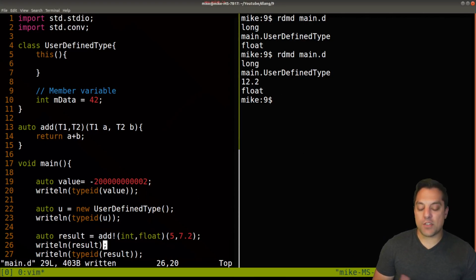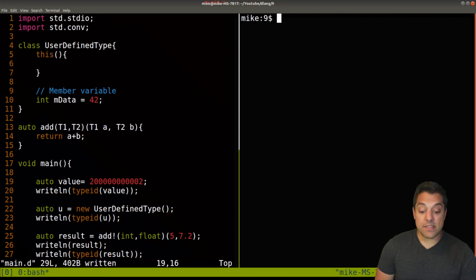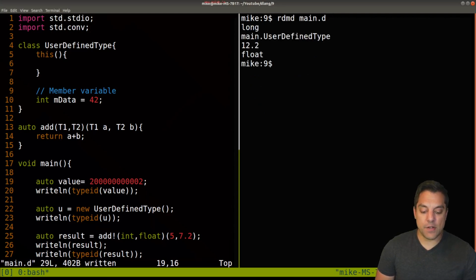Now, where we can run into trouble sometimes is just being careful with the actual data type that we have here. So for instance, let me get rid of this negative sign here, and let's see what it chooses for value. What does auto deduce for us? I'll go ahead and run this, and it's still a long here.